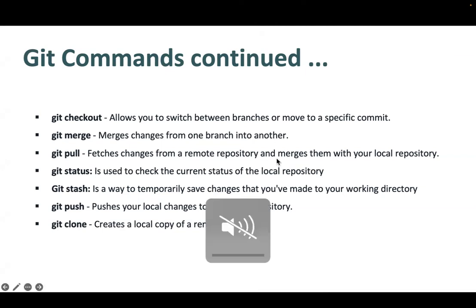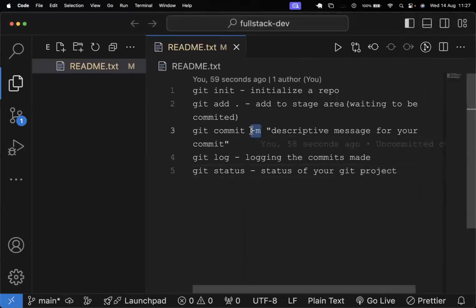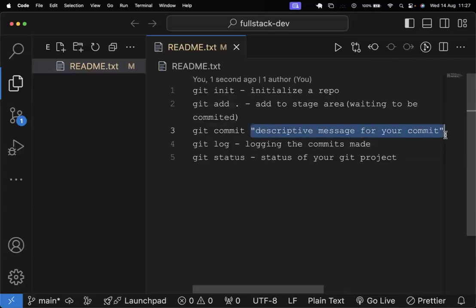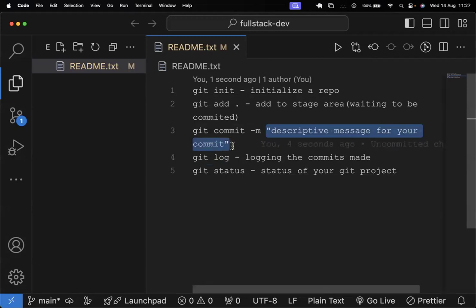Actually, I am curious about the -m in git commit. Would you please explain to us what -m is in git commit? So the -m means a message for your commit. If you don't specify this, the commit won't work. This flag gives you a way to give a descriptive message to your commit. It's like a tag to your snapshot.